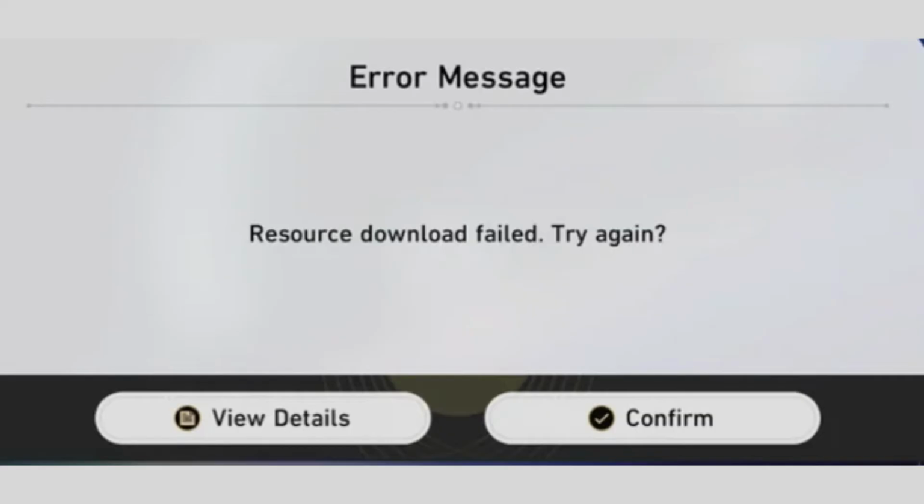As per our research, the error comes when users try to launch the game but are unable to get past the download screen. According to our research, this error is likely caused by network issues, language settings, or minor glitches with the launcher or system.